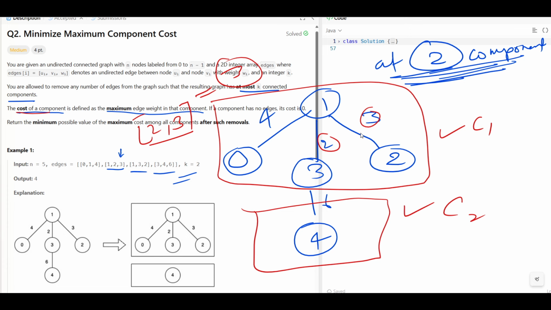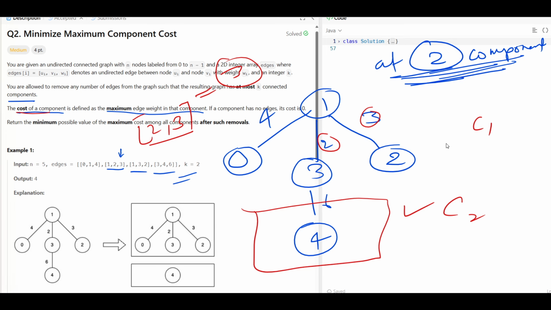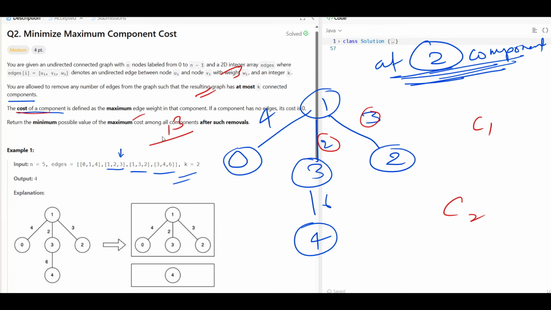This time we'll consider this component. If we take the whole component, we have to check the components that have the weights. Now this is the thing we have to understand. Give me 1 second, guys. So what I am saying is that if a component has weights 2 and 3, we can say the cost is 3.